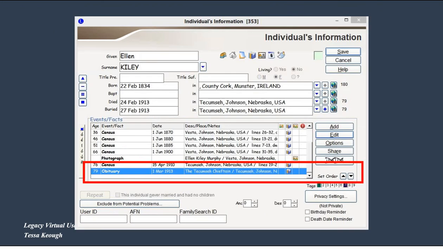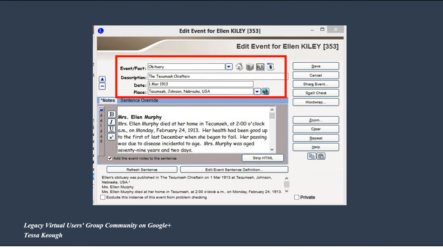Now, as you will recall, I have a cause of death for Ellen Kylie Murphy of old age, and I took this from her obituary. Let's take a quick look there. Here is Ellen Kylie Murphy's obituary, transcribed, which is simply copied word for word with any explanatory information in brackets.